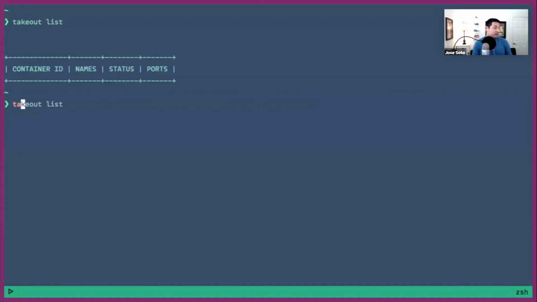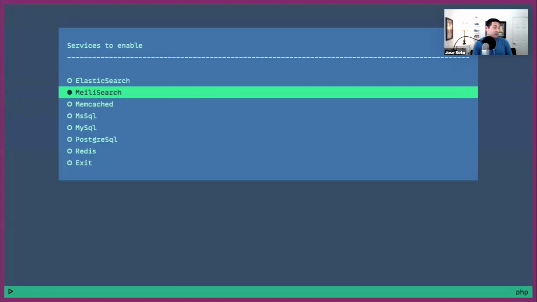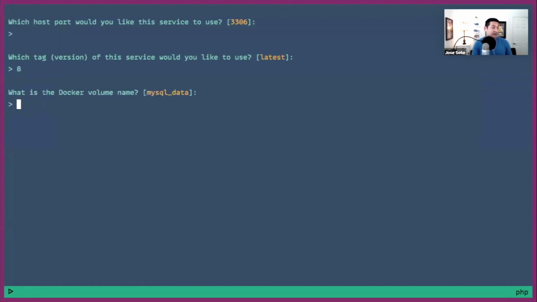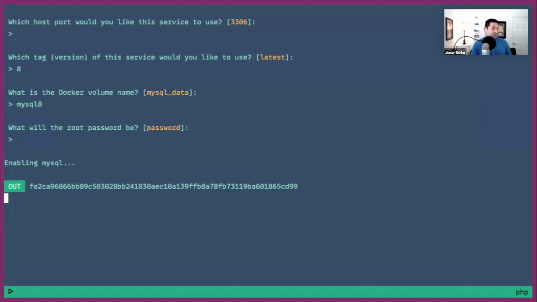I'm going to do takeout enable. I say MySQL, port 3306. This is going to be, let's just give it a tag of 8, and then MySQL 8. Password is going to be password. So these were all prompts walking through each of those flags that we talked about in that long list command. These are all prompts that are answering each of those questions.